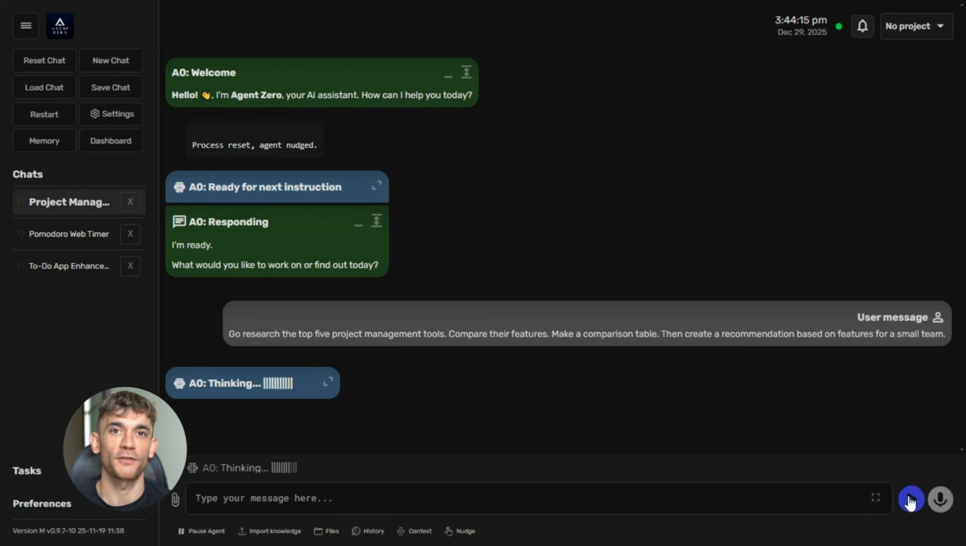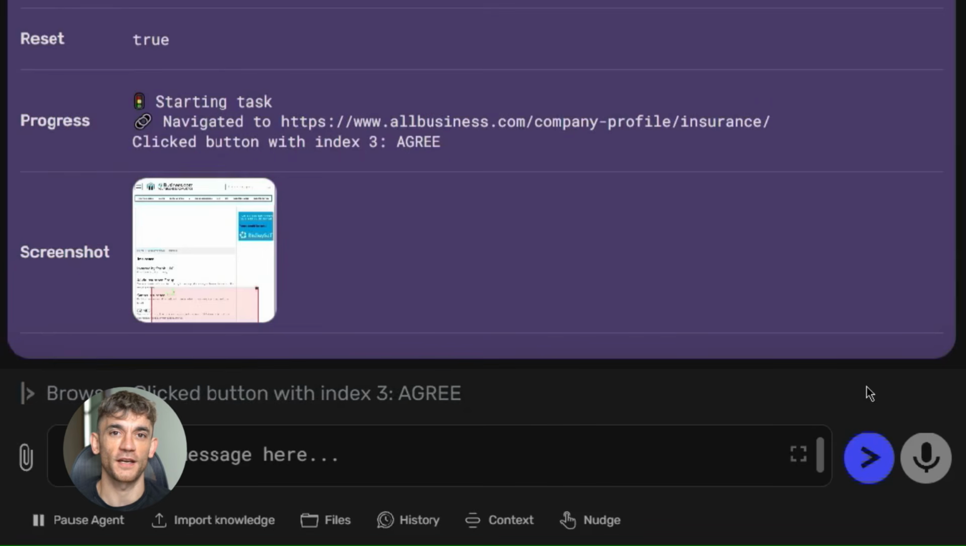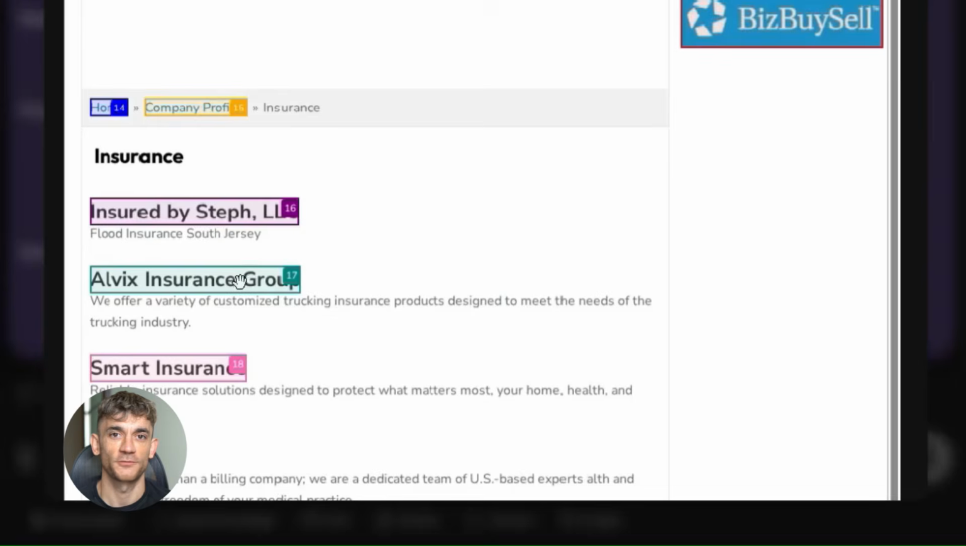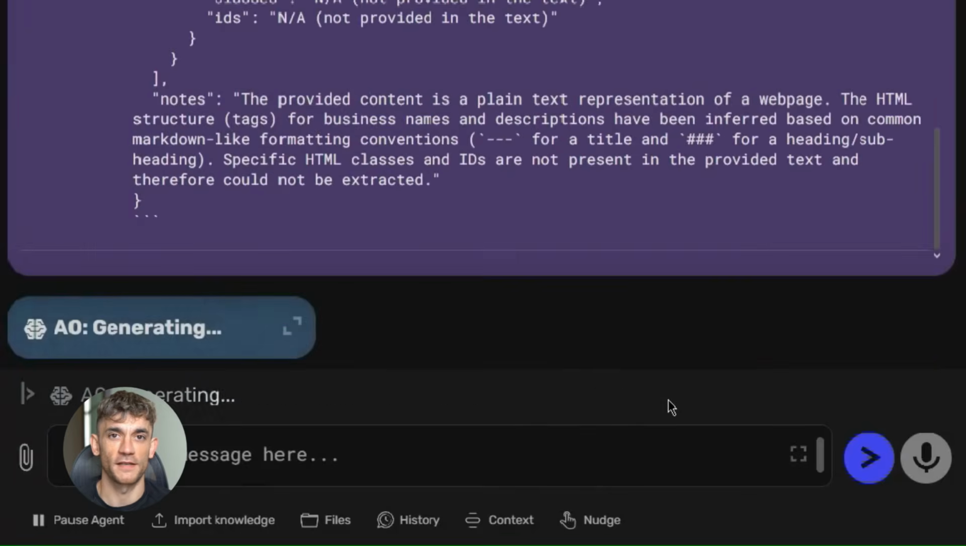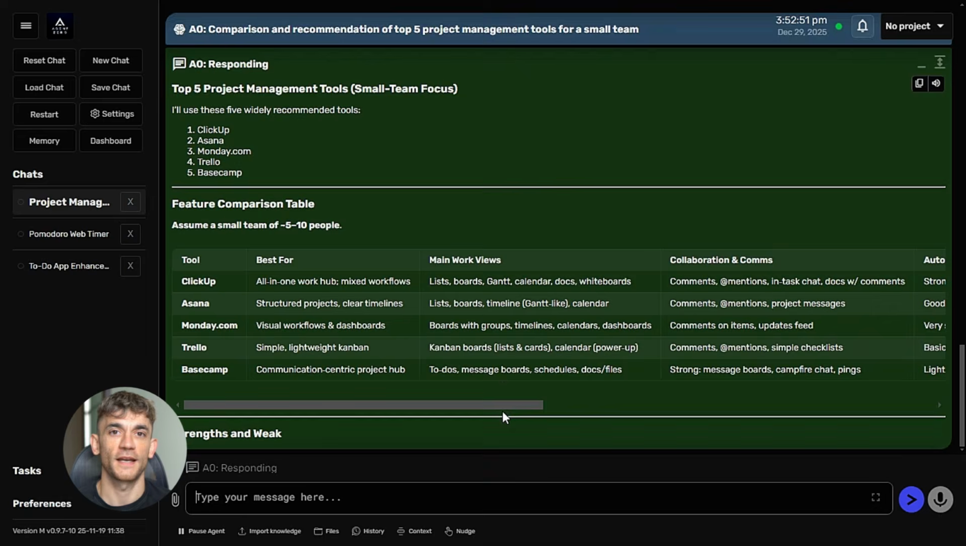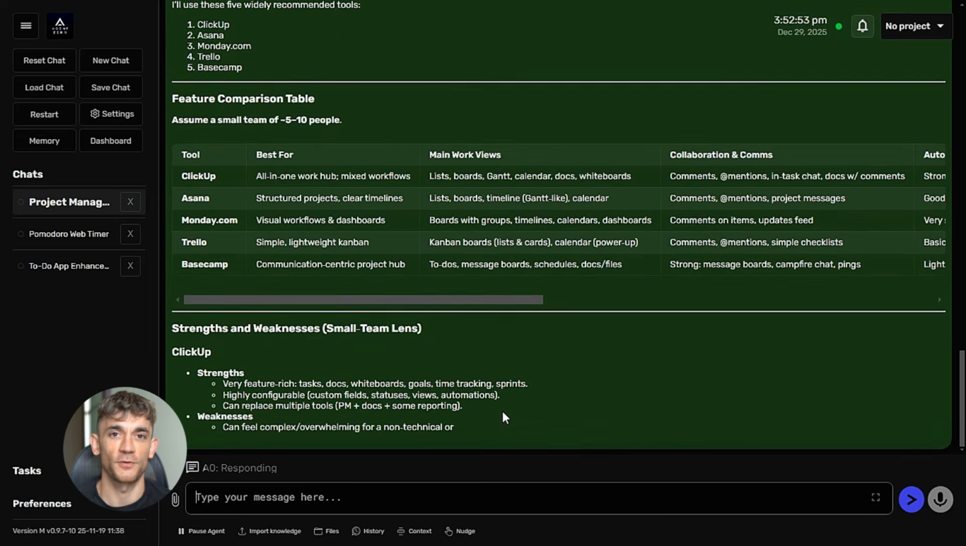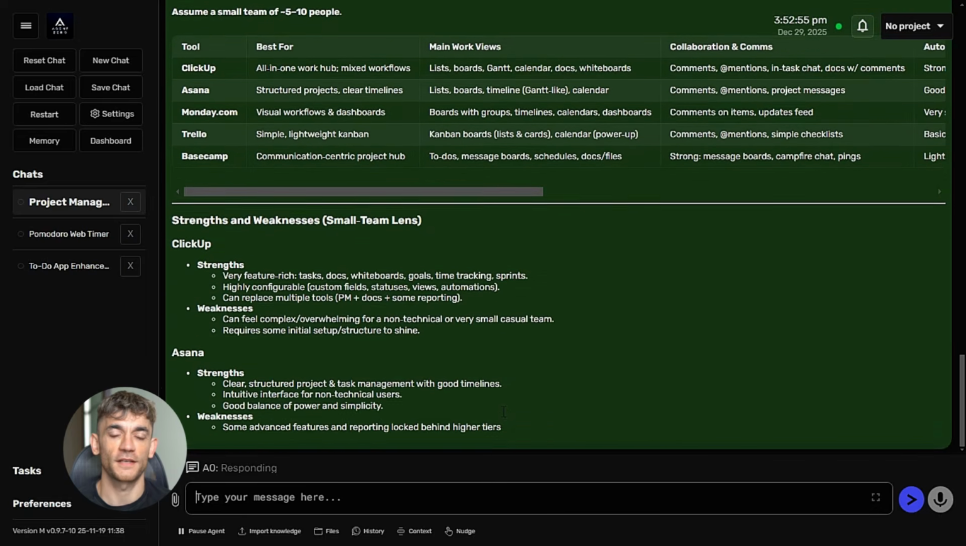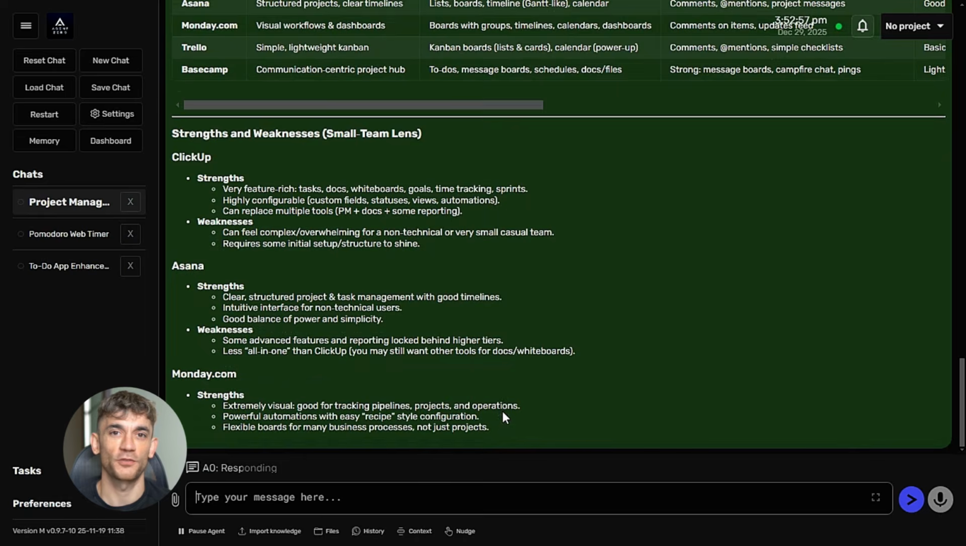AgentZero opens its browser agent, visits websites, Asana, Monday, ClickUp, Trello, Notion, reading feature pages, extracting information, organizing it. 8 minutes later, complete comparison table with a recommendation section, fresh information from live websites. This advanced prompt chains multiple tasks together.